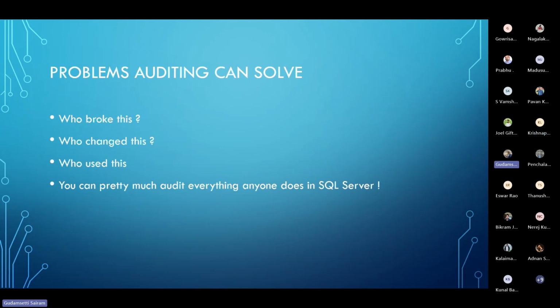So if we enable auditing in SQL Server, we can find out who ran the SP, who ran the transaction, everything we can identify by enabling the audit. We can see who changed the code, who ran any alter command, update command, all the DML operations we can find out, and also who is logged into the servers. So by using SQL Server default audit, we can pretty much audit everything that anyone is doing on SQL Server.